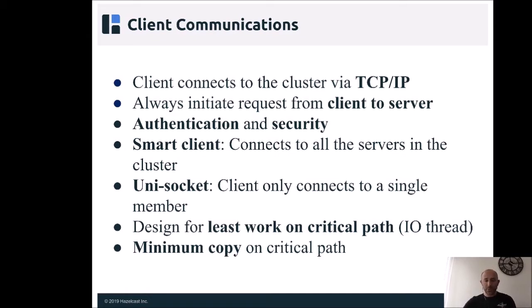Now we have to design for the least amount of work on the critical path, which is the IO thread in our case. We have to do a minimum of memory copying on the critical path.